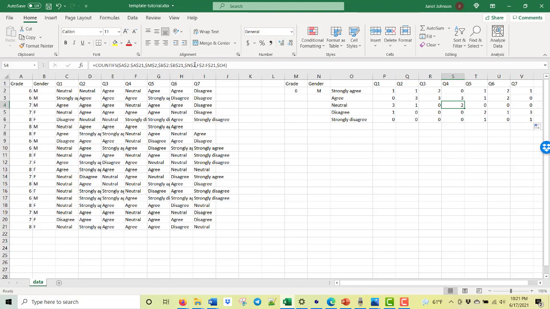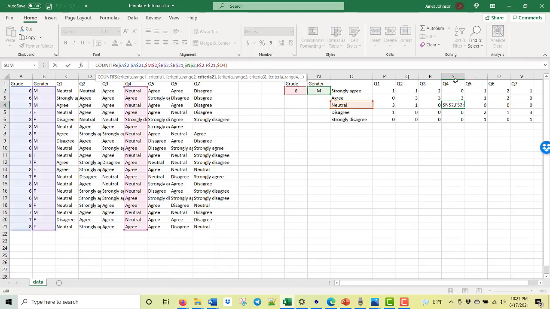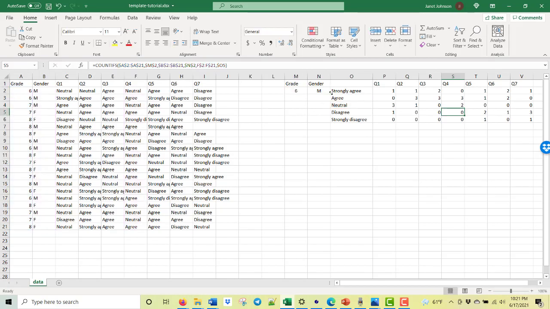And now click up here and see if we're pulling from the right places. This is Q4. It's pulling out of Q4. It's the neutral row. It's looking for neutral. And it's looking for these two. So easy to check because of this nice little feature of Excel.